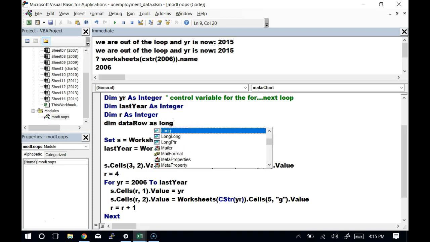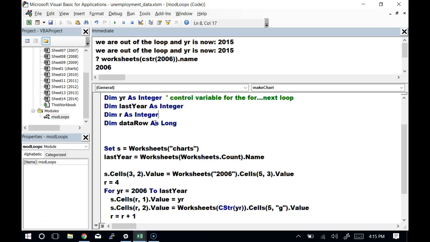Dim data row as a long. Anywhere I'm referring to a row, I should get in the habit of using a long. It costs me an extra byte that I don't need, but at some point, if you're in the habit of using long, it's going to save your butt. If you ever get really used to writing integer when you're referring to a row, what's the problem? You're going to get a data set with more than 32,767 rows, and as soon as you cut into that next row, it's going to overflow.